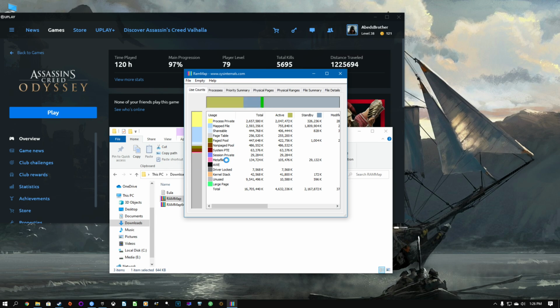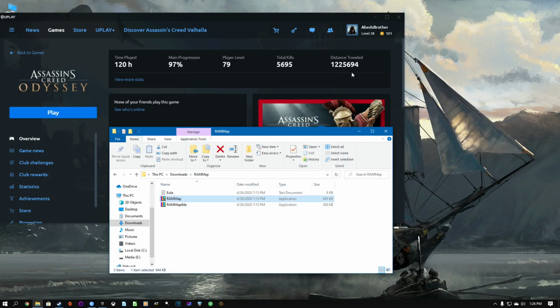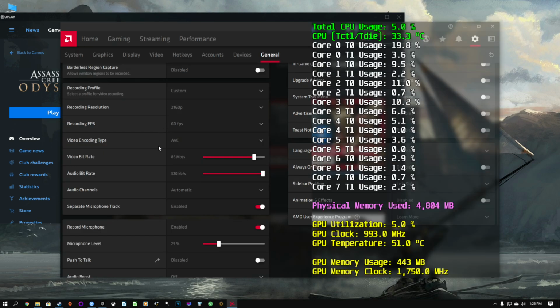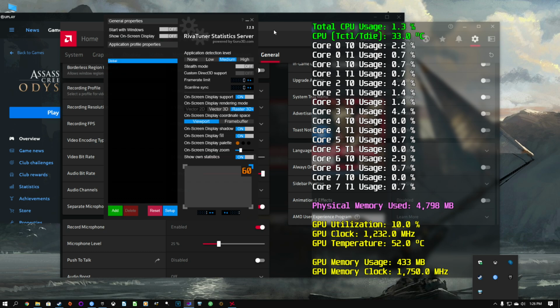And then let's refresh and make sure it actually emptied it. Come on, there we go. Yeah, it's pretty empty now. So we've done that. And then in the Radeon's, oh, good lord. Let's turn the overlay off for the moment.